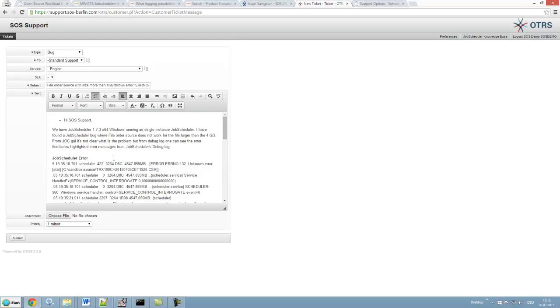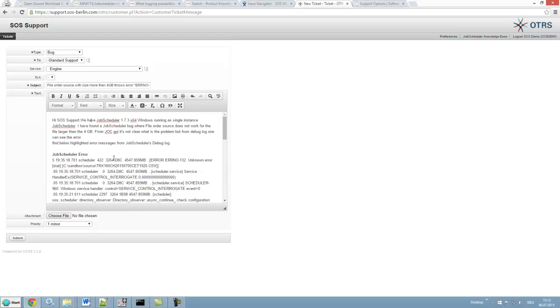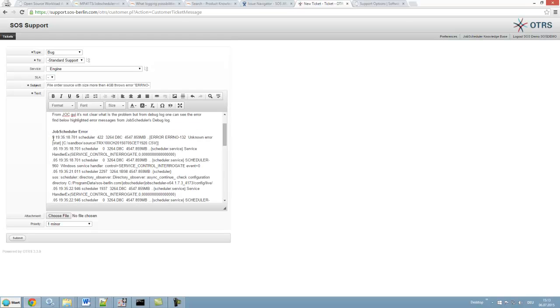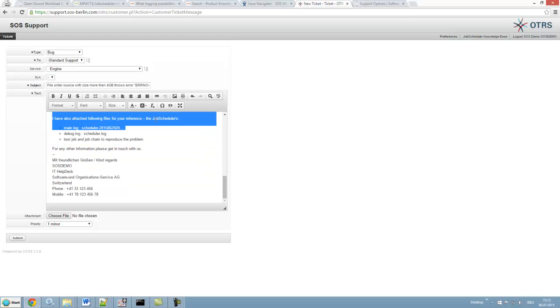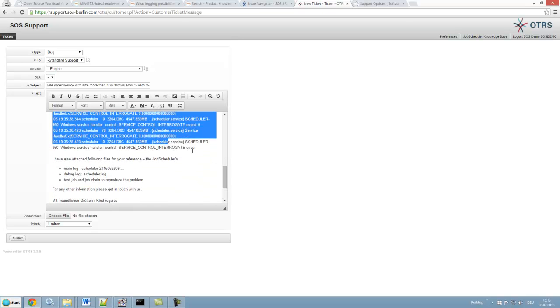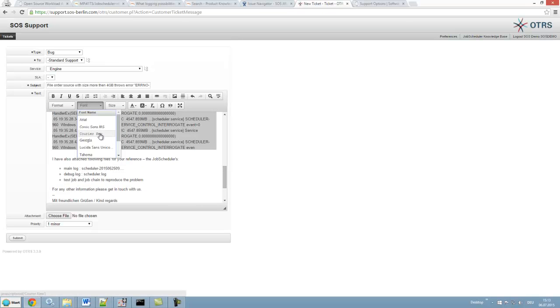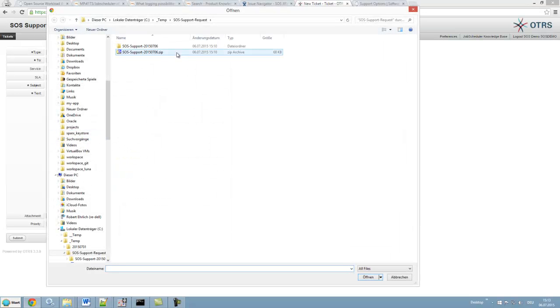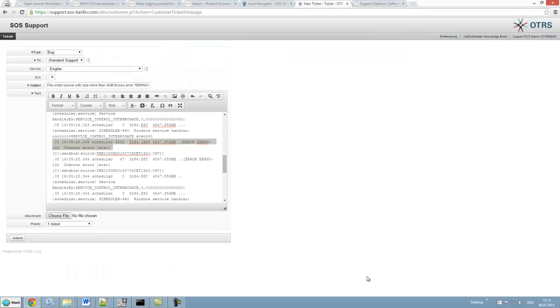So we start with the customary salutation to the SOS Berlin support team, give a description of the problem, and also copy and paste the snippet of the log from the log file. It's good to format and highlight the error message, which will help the SOS Berlin team identify or analyze the problem faster. Now the next step is to attach the support package to the ticket. We have just created a zip file. Let's attach it.